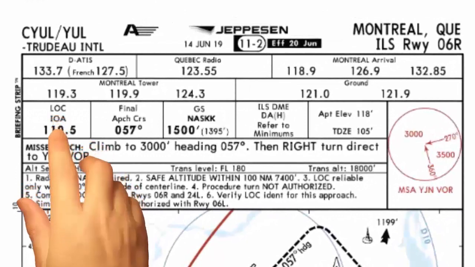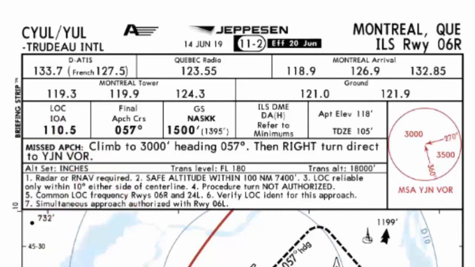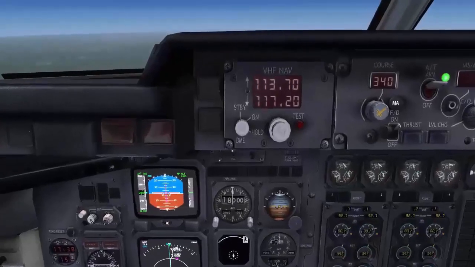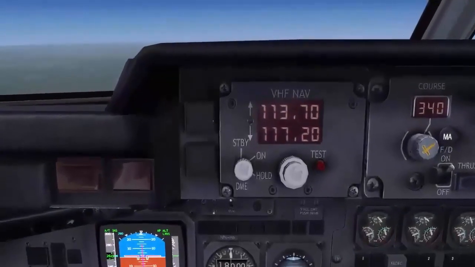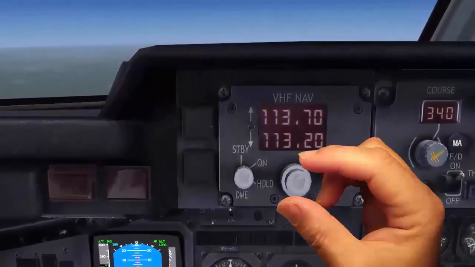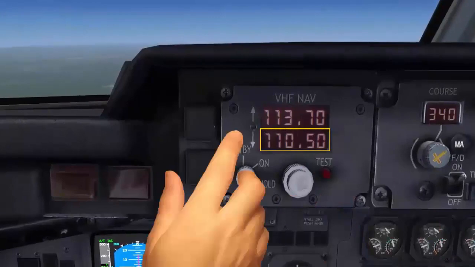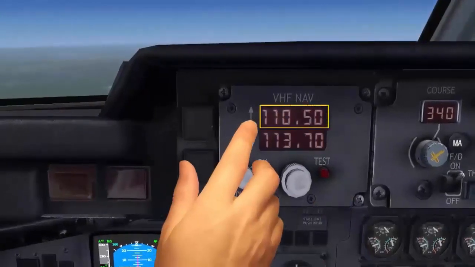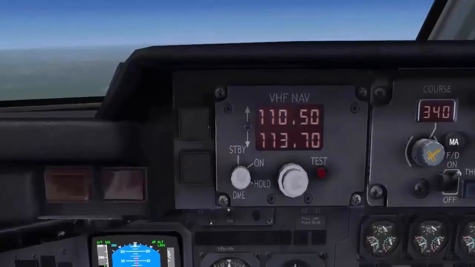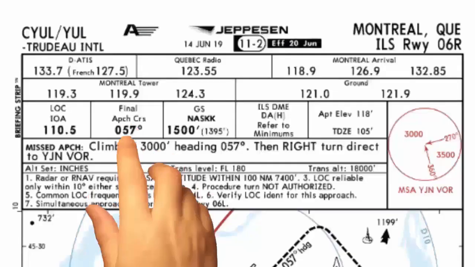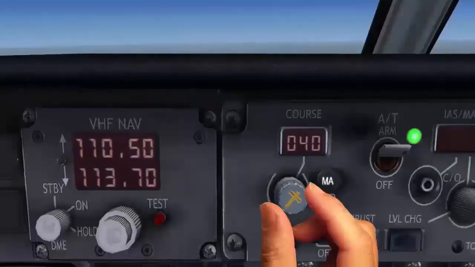The localizer frequency is 110.5. Let's set this on my NAV1 radio, 110.50, on the standby window. Then select this to the active window. The final approach course is 057 degrees. 057 degrees. Set.